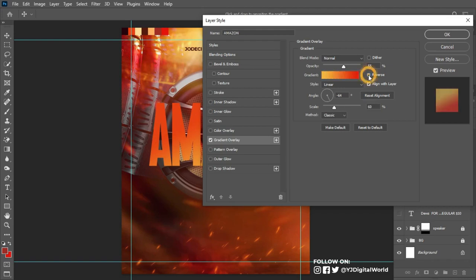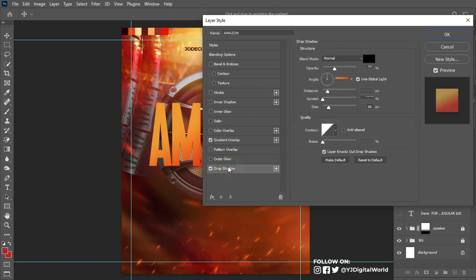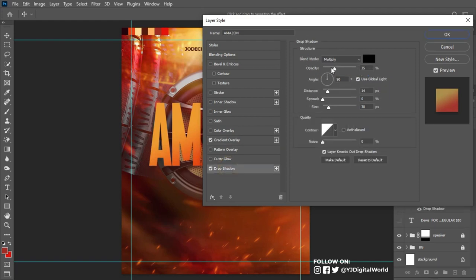Okay, and enable the reverse option. Okay, after you are done with that, come to your drop down shadows. On your drop down shadows, this is set on multiply, opacity should be set on 35, angle on 90, distance should be scaled down a little.